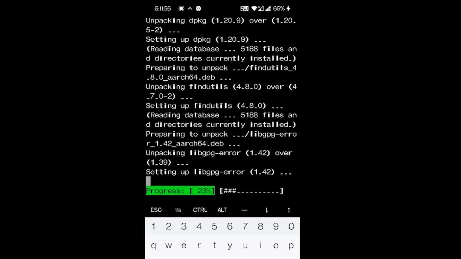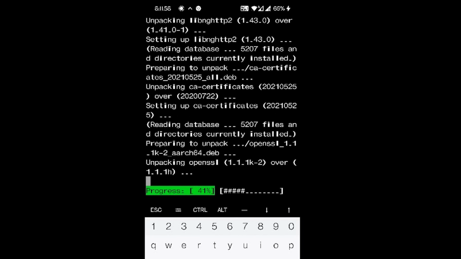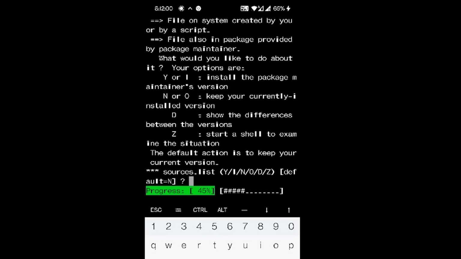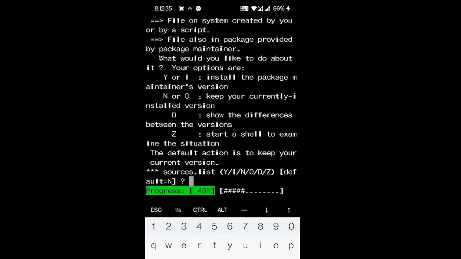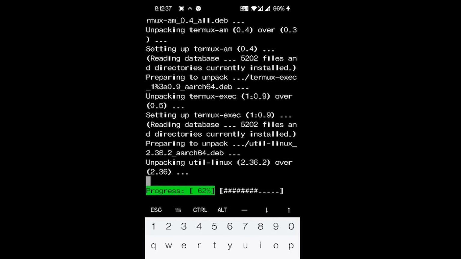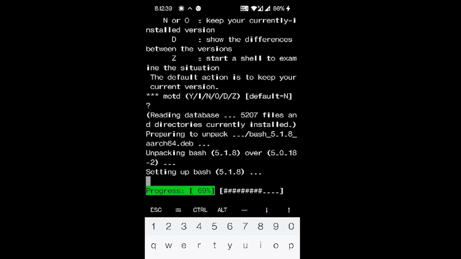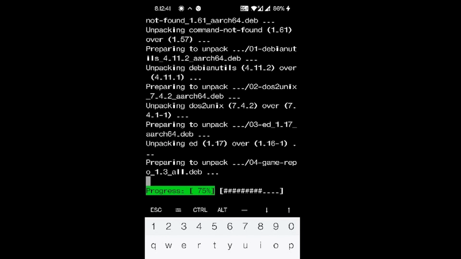Okay, so now the package is getting installed. If there is any kind of question where it is asking us for permission, always type in the default or press enter.